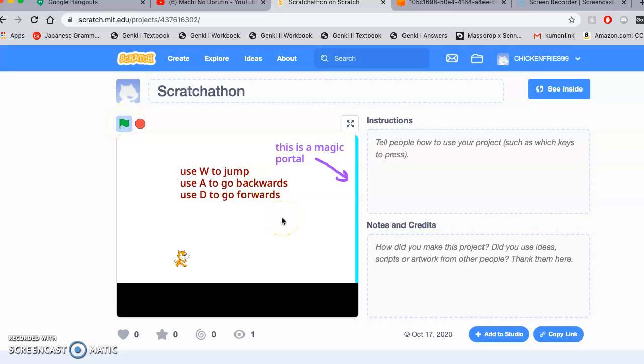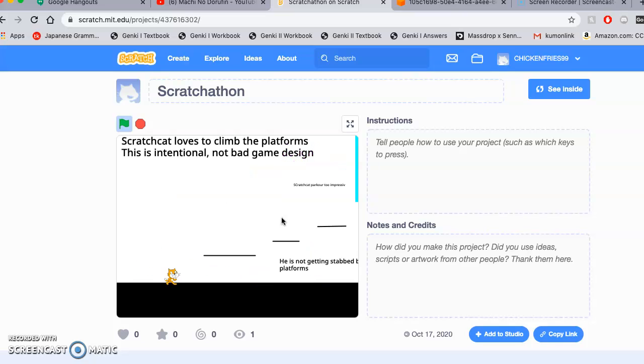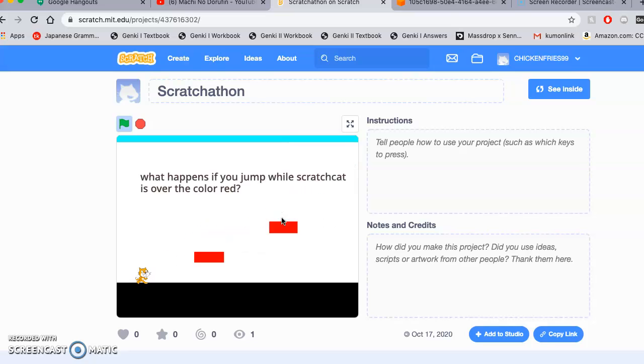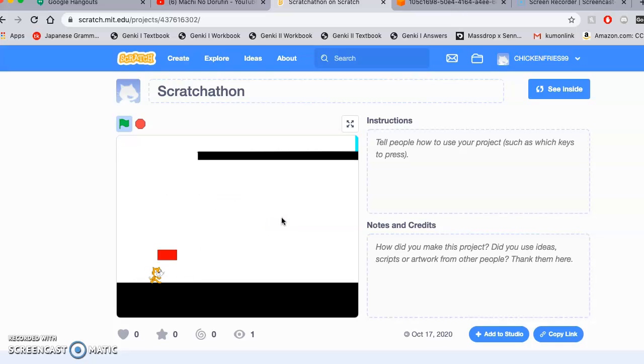Anyways, let's get started. Use W, A, and D to move. Or wait, W to jump actually, D to go forwards, A to go backwards. If you jump on the black, it's used as a platform. You can use text creatively, or I don't know how creative that is, as a platform.